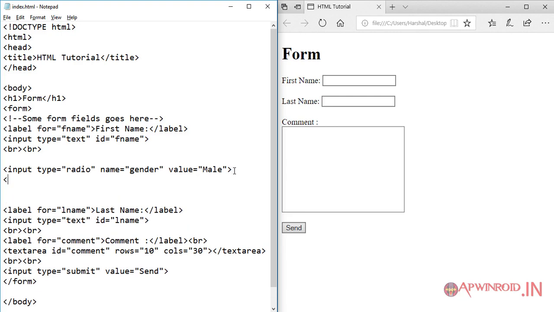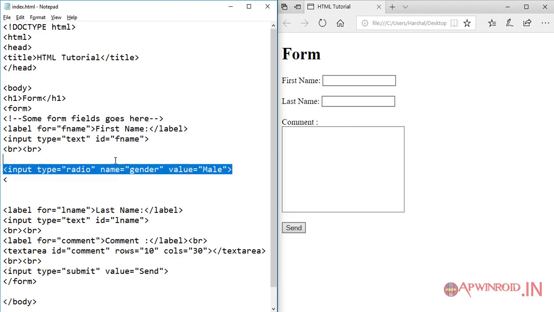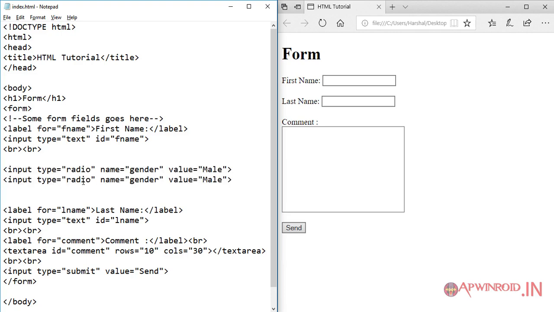We have made the first radio button for male input, and another one I am going to copy, because I like copy and paste. We have to keep this name the same for both, and only change the value. I am going to change the value to female.